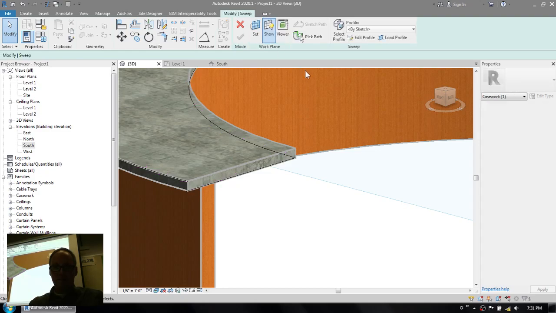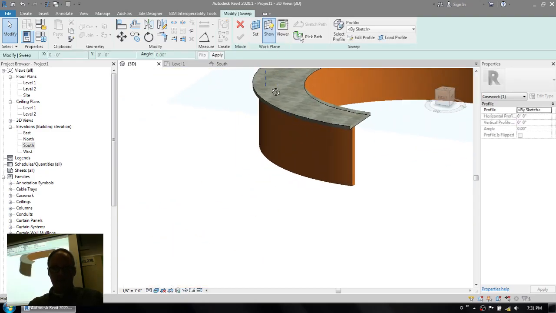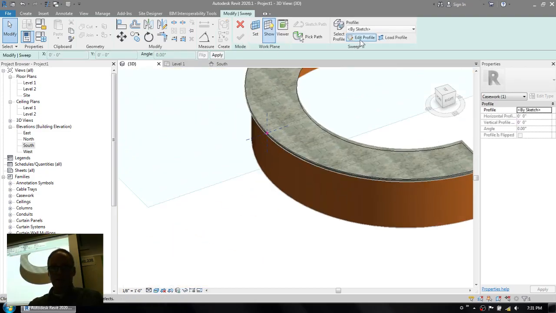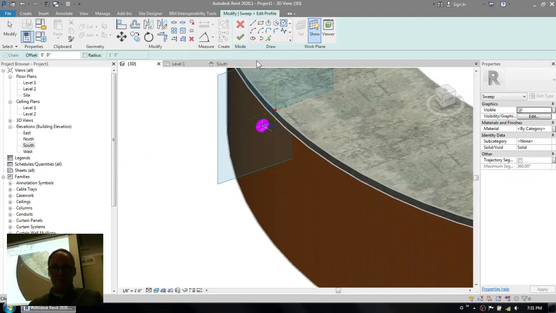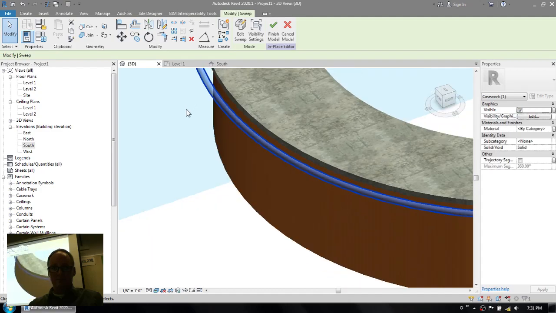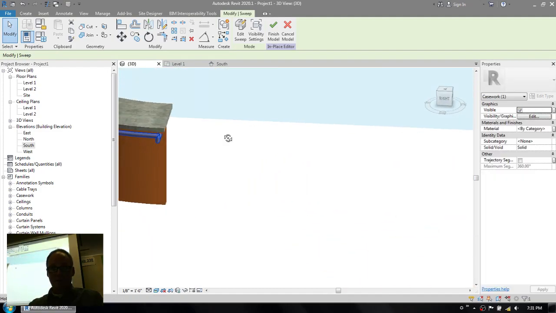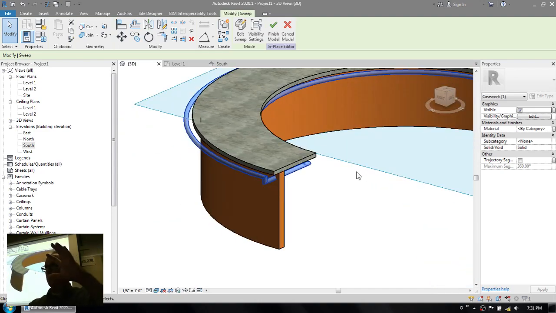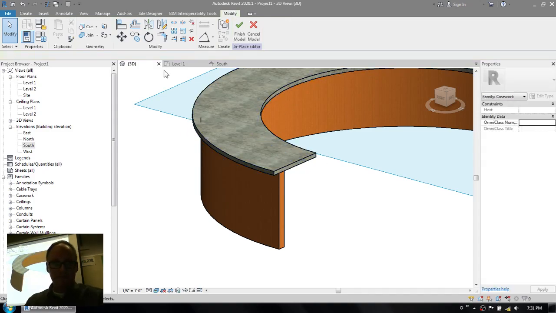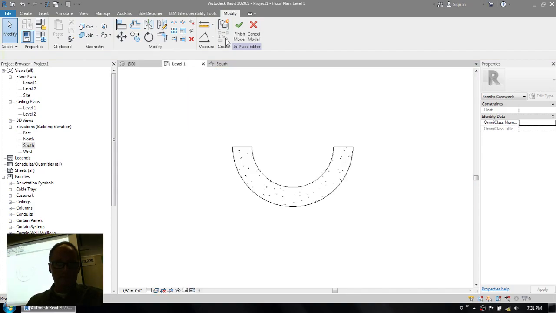So when I hit finish here, there's step 1. So I've drawn the path, and then I'm going to draw the cross-sectional profile. And so here you can see that profile is kind of going all over the place. So this technique uses pre-existing geometry. Now I'm just going to delete it here.